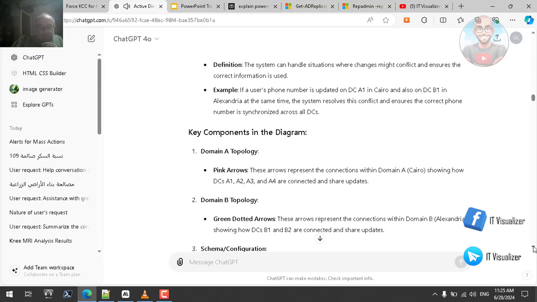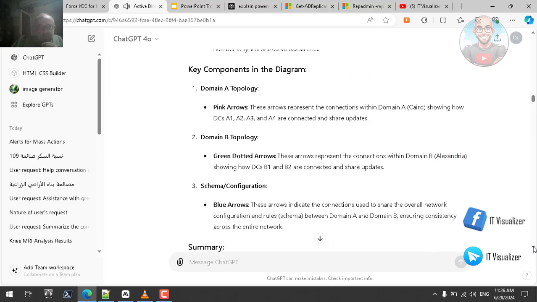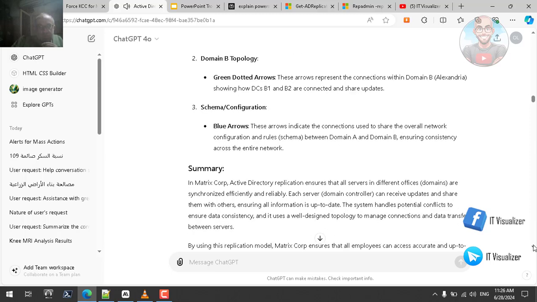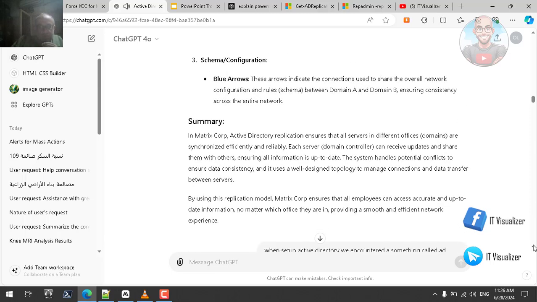Key components in the diagram. 1. Domain A topology, pink arrows. These arrows represent the connections within Domain A, Cairo, showing how DCs A1, A2, A3, and A4 are connected and share updates. 2. Domain B topology. These arrows represent the connections within Domain B, Alexandria, showing how DCs B1 and B2 are connected and share updates. 3. Schema configuration, blue arrows. These arrows indicate the connections used to share the overall network configuration and rules schema between Domain A and Domain B, ensuring consistency across the entire network.